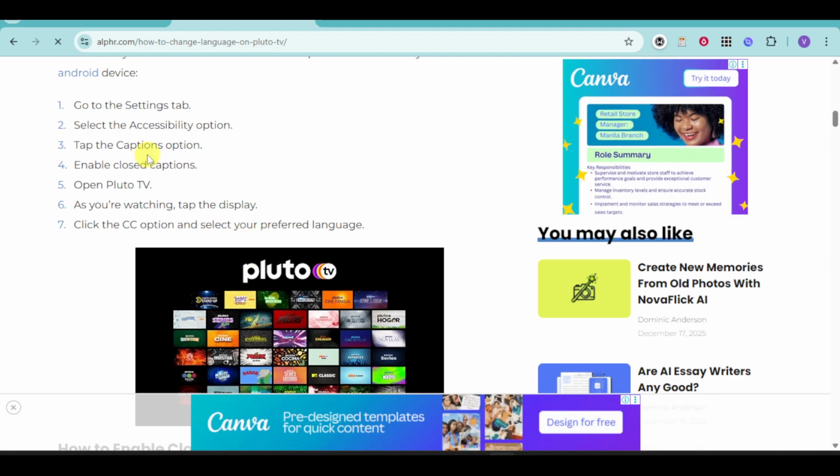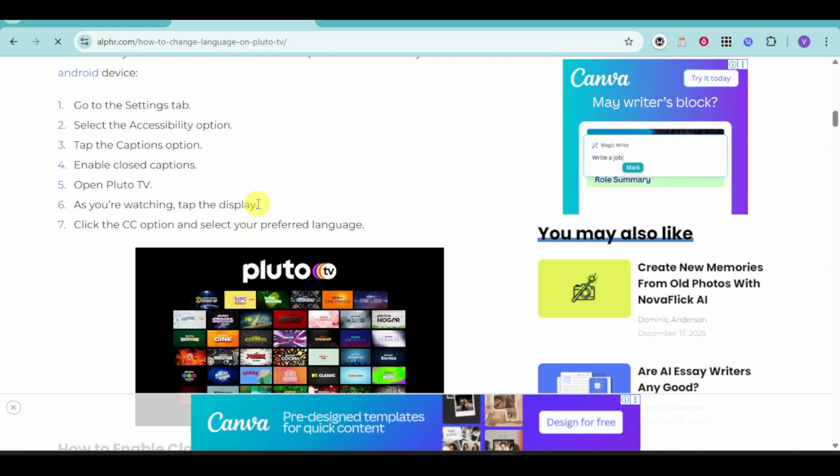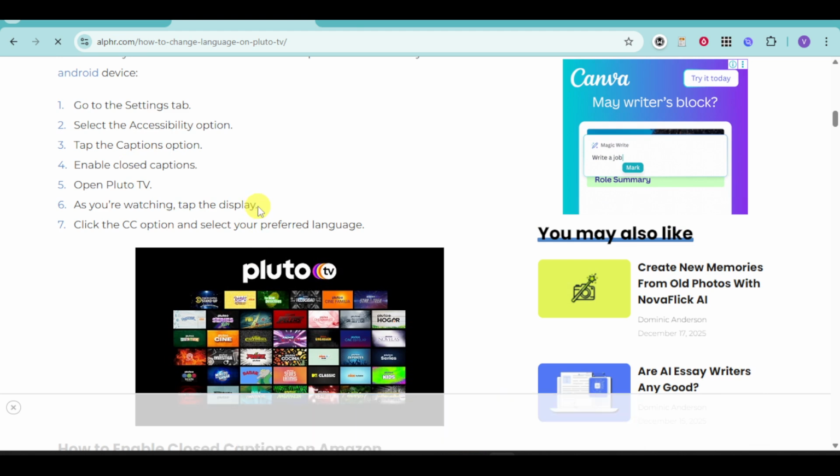Tap on the captions option, enable it, and then when you're watching, you can tap on the display and click on the CC option.